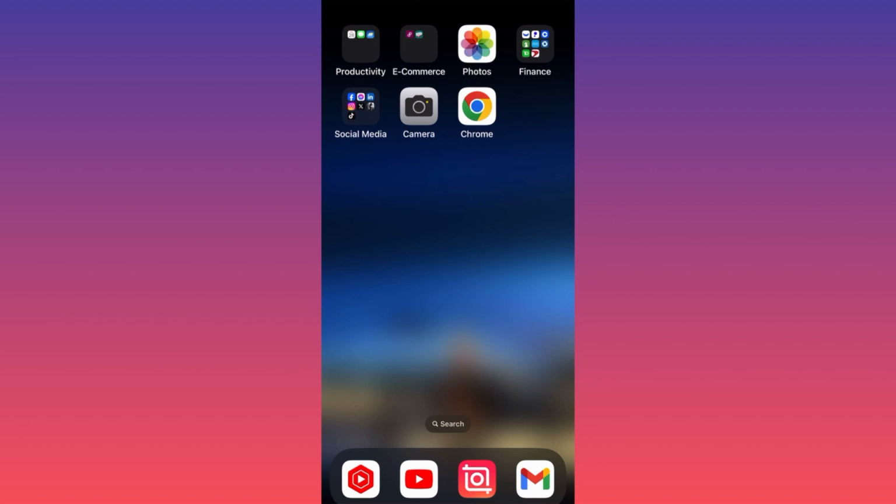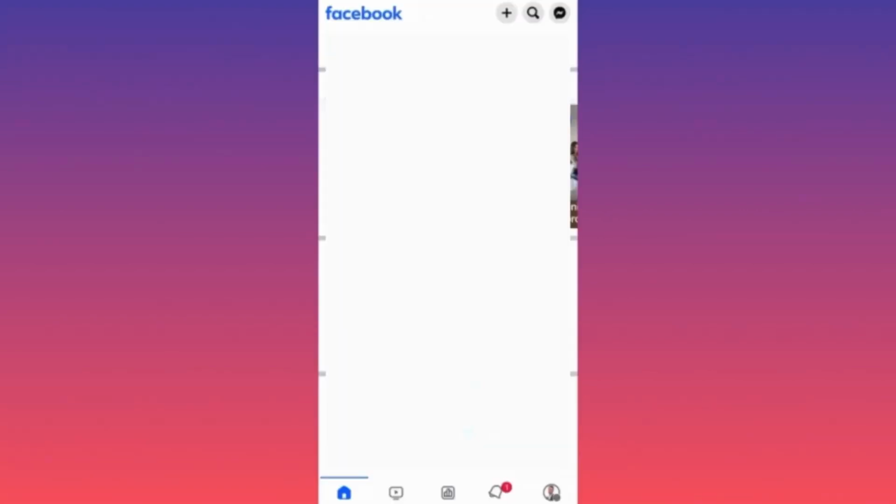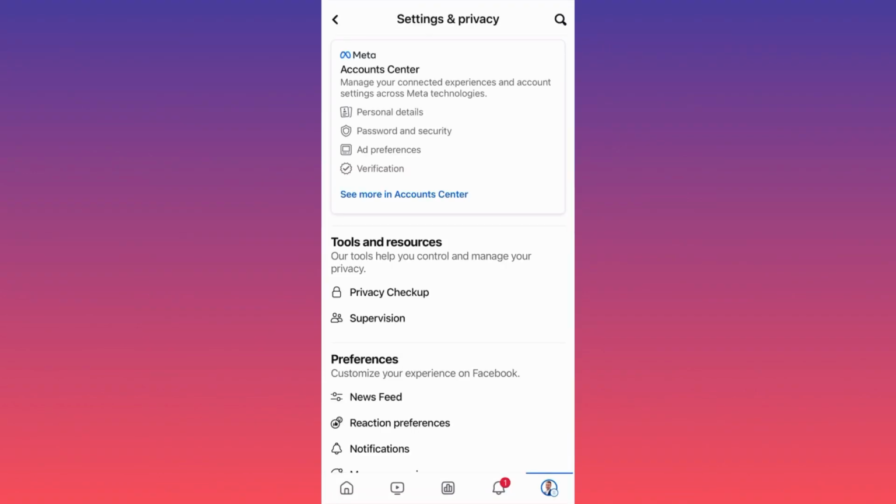First thing you want to do, you want to launch the Facebook app. Then you want to click on the lower right corner where you see your profile picture. You click on it. Then you want to click on the top right corner where you see the gear icon. You want to click on the gear icon. And when you're on the settings and privacy, you want to select the Meta Account Center.